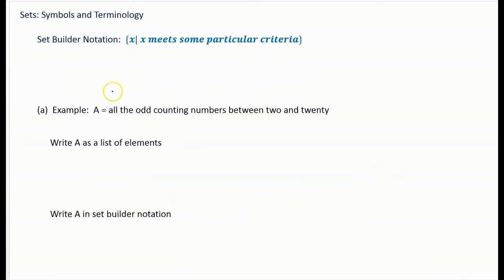So here's a general way to use set builder notation. Notice the curly brackets, and then I have for all X such that X meets some particular criteria. So this first part, you could say for all, whatever the variable is. If it was a B, you would say B. For all X, such that, so remember the vertical bar means "such that," and then X meets some particular criteria. So let's try another homework problem, or another example.